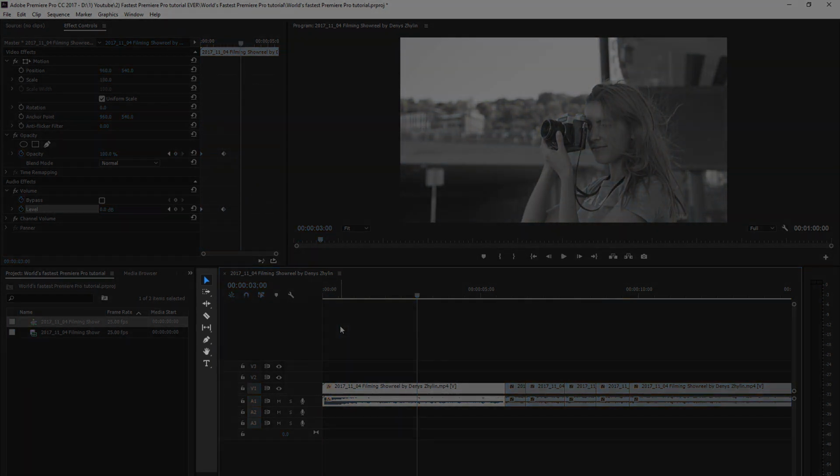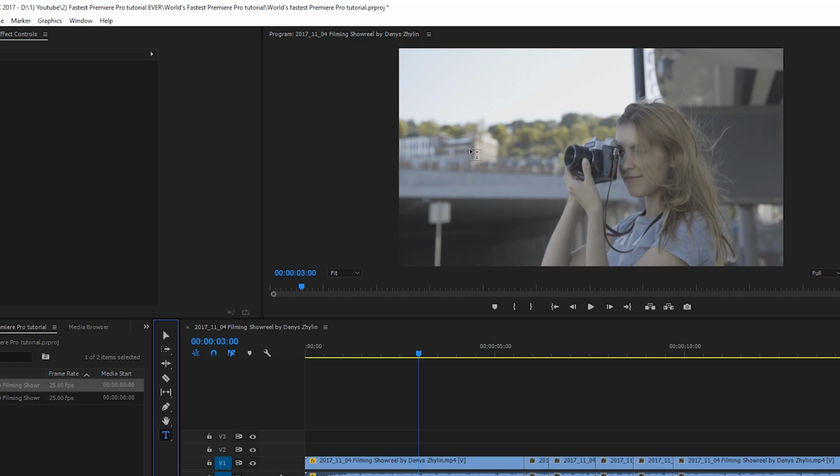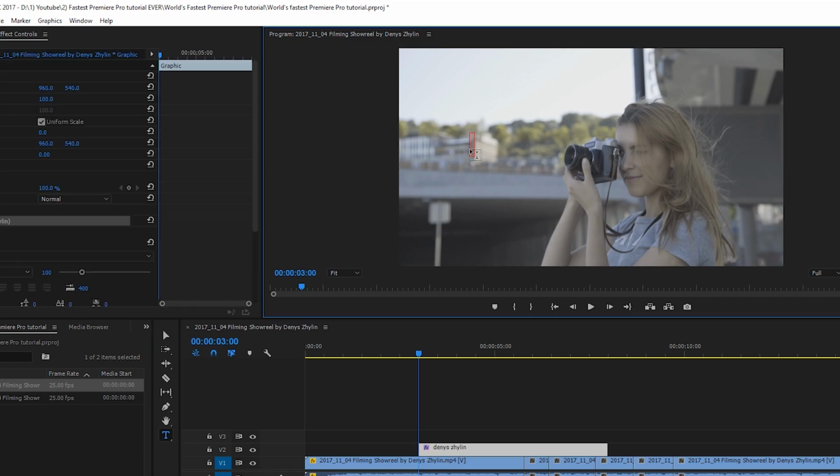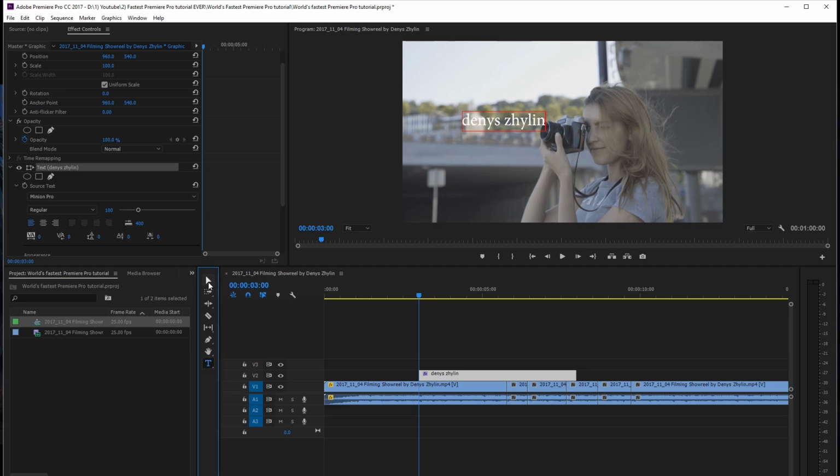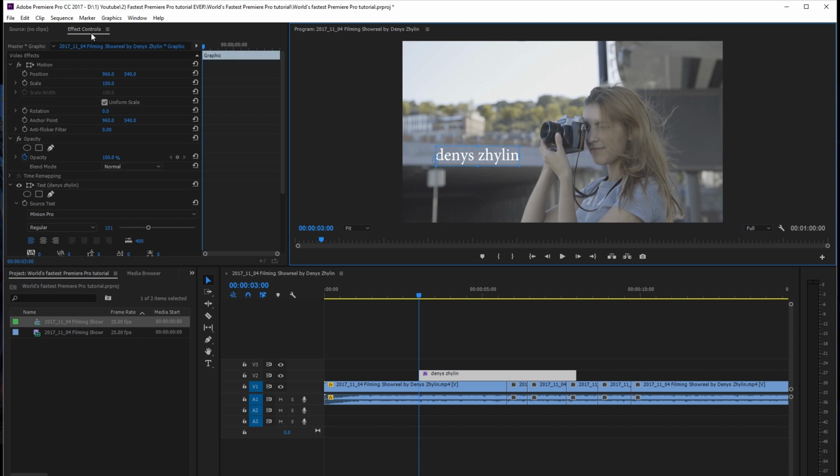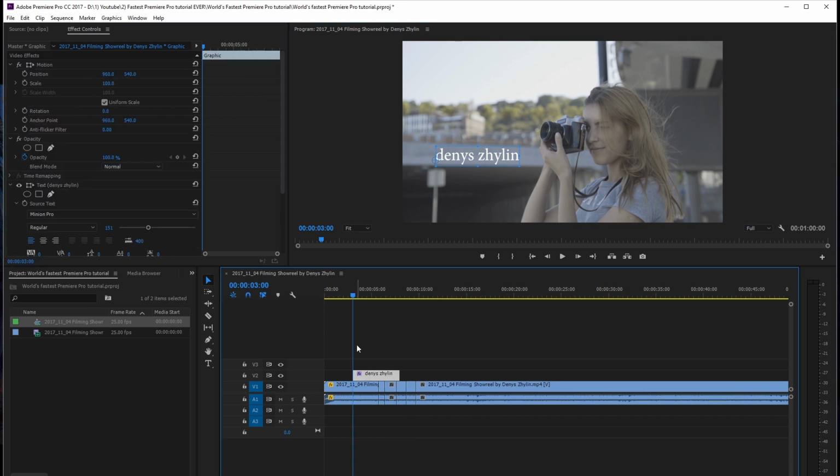To add text, go to the Text tool and click on the preview window. Type in your text. With the help of the Selection tool you can change the position of the text. In the Effect Controls panel you can change the font of the text, its size and color. Also you can add the same animations to the text.